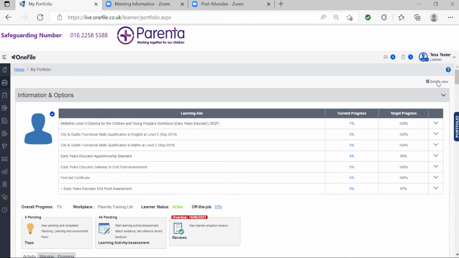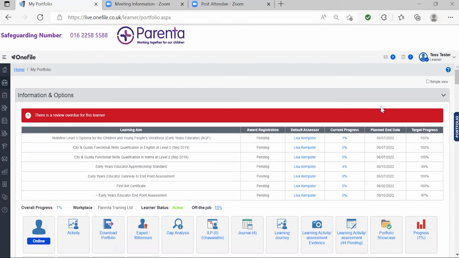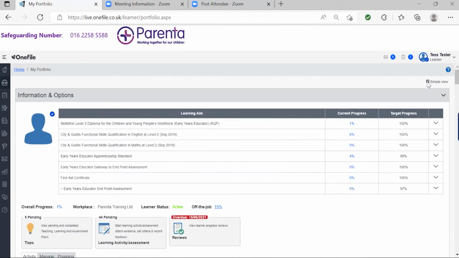There is also this section up here where it says simple view. If you want to have a look at your overall qualification in more detail, if you uncheck that, you'll then be able to see all your end dates of when you're due to complete your qualification. And your tutor will discuss your end dates with you and keep reminding you about them. However, if you've just forgotten or you want to remind yourself, you can do it that way as well.